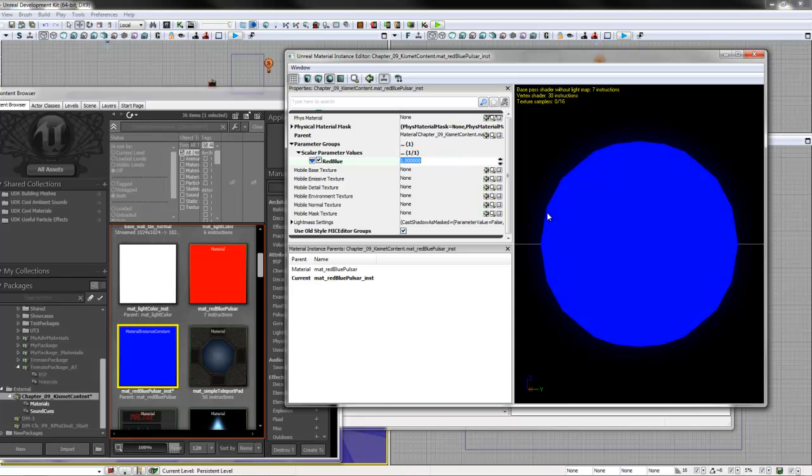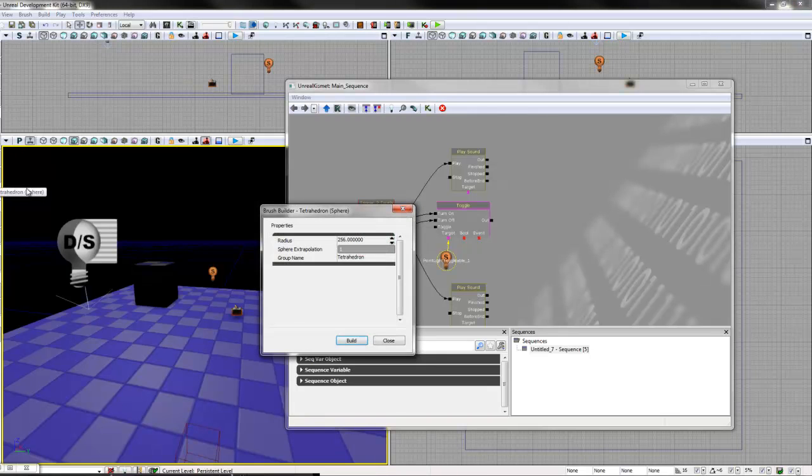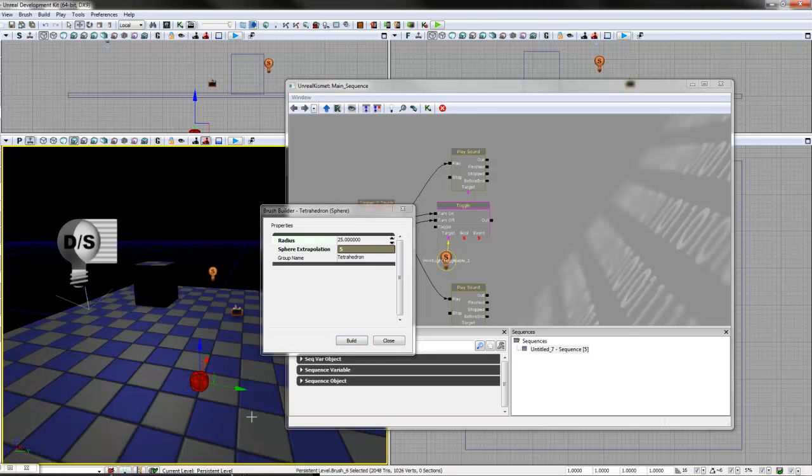I can use this either manually right here, or I can use this as an actual material instance within my Kismet to change it. So let's do that. I will right-click here and create a sphere with 25 radius and make it about 5 extrapolations from my sphere here, and then I will add a geometry basically here to my level.